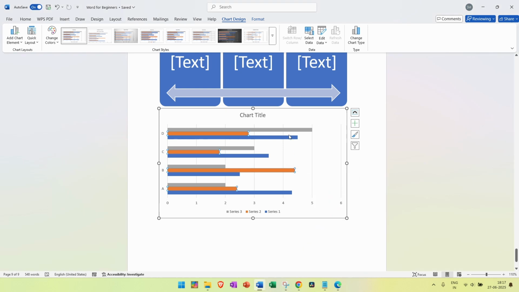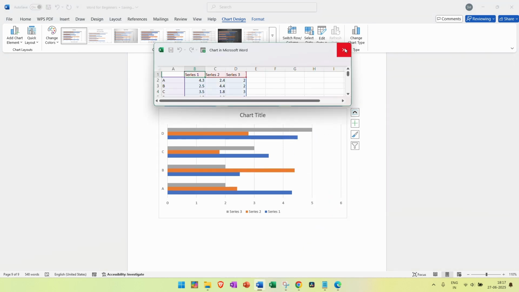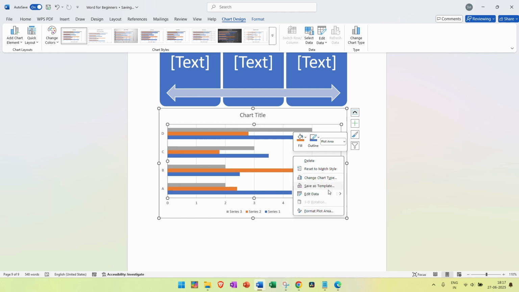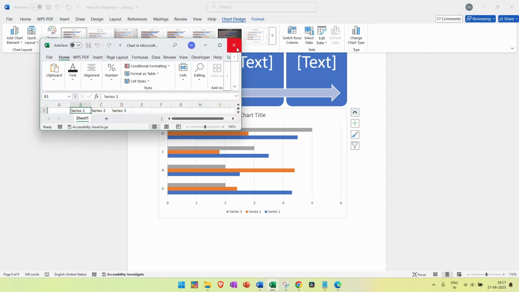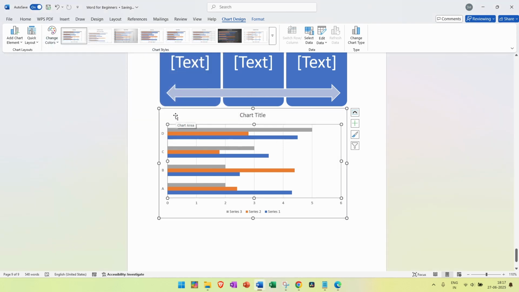There are two options over here. Either you click on the edit data, or there was also an option on the arrow mark. You can edit data in Excel as well. So it'll open up the Excel worksheet for you, and you can edit it from here.